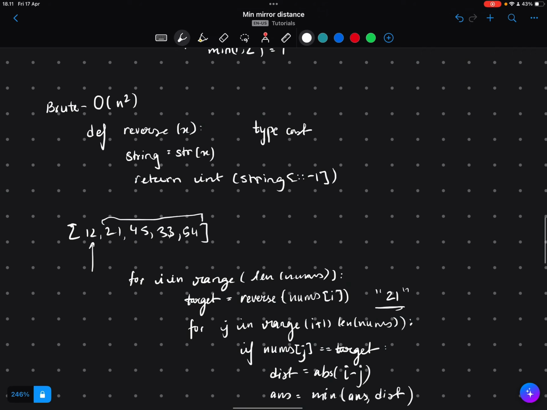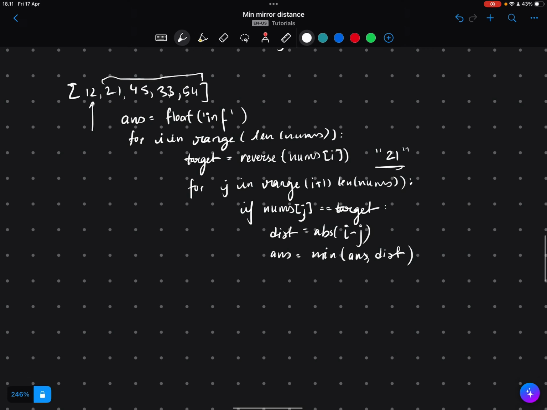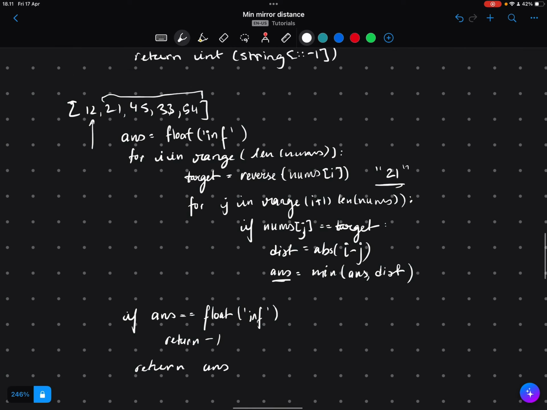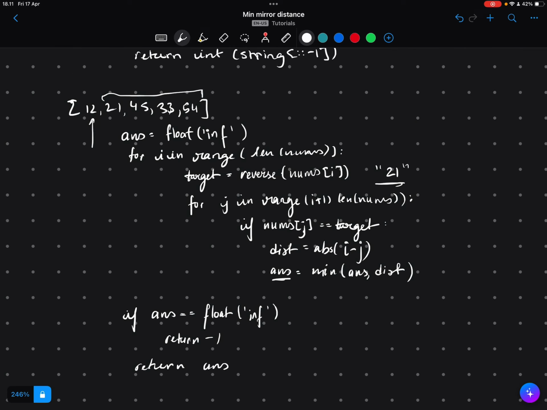We could write the answer to be float infinity initially, because we're trying to minimize it. By the end of this loop you would have an answer. If you did not get a pair, then you would simply say if answer is still equal to float infinity, return -1, else return answer. But the issue with this is, first off, O of n squared.